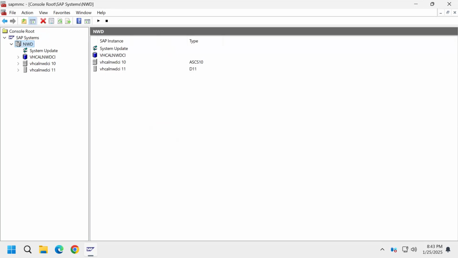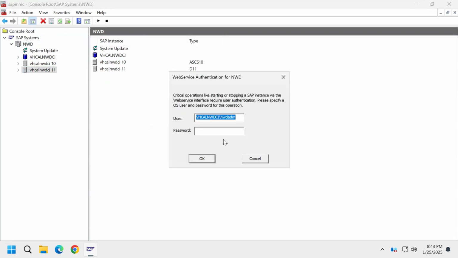Now here, as per rule, what? First we want to start the ASCS instance, after that the primary application server instance. Here I'm not starting the ASCS instance. Directly I'm starting the primary application server instance. I'm entering the master password.